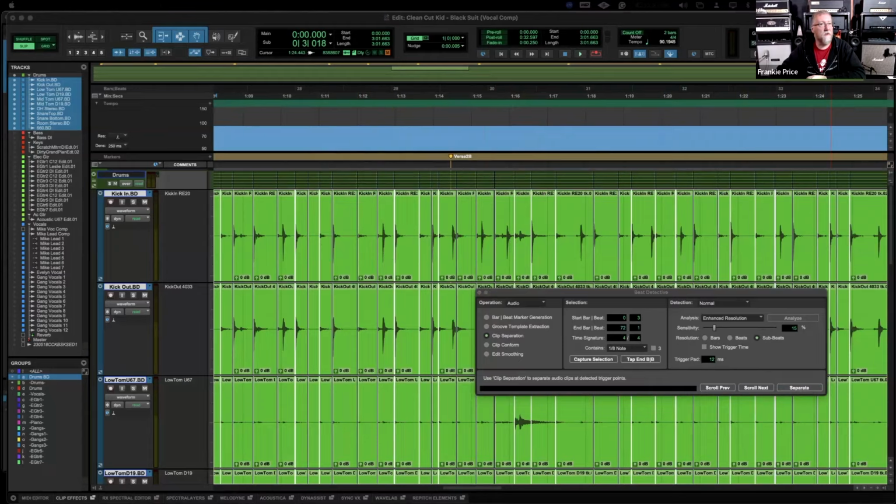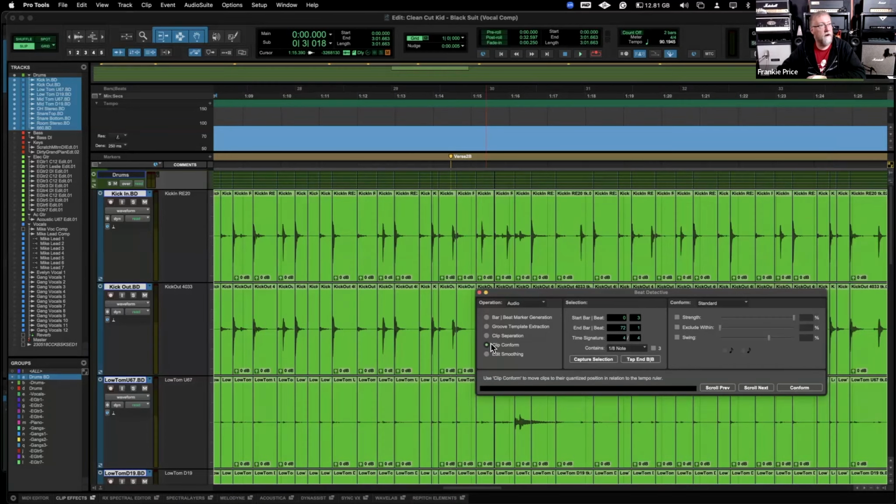Now, as we're working our way down, we're going to move to clip conform. Just keep it in standard. Don't worry about strength, exclude within, swing and all that. Don't worry about it. Just listen. Keep it in standard, and then come down and hit conform.